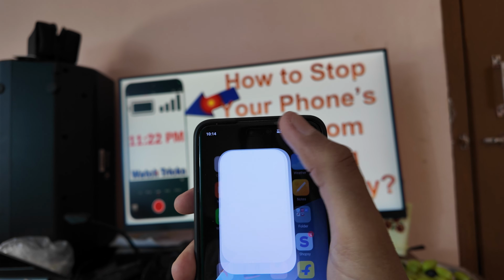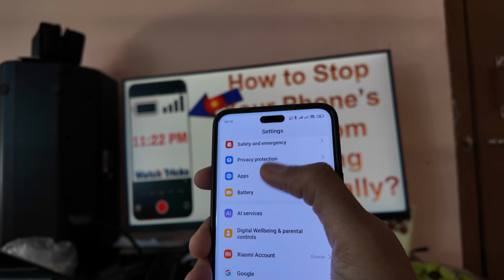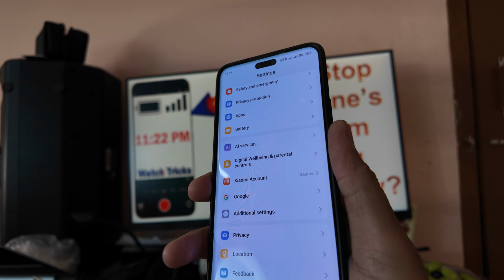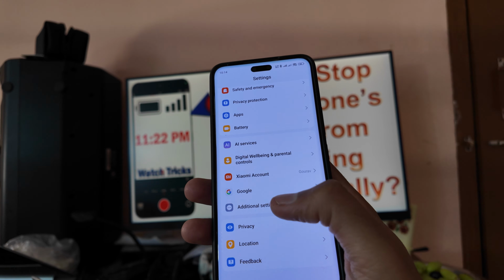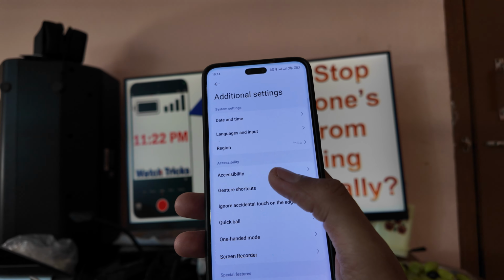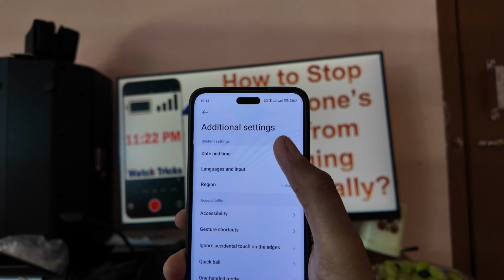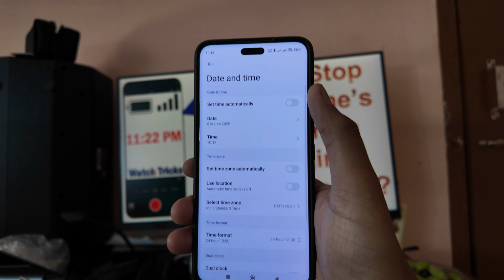First of all, go to the settings option, and after that, you can find the date and time settings over here. If you don't find it over there, go to the additional settings, and after that, you have to go to this. Click on this date and time. After that you will see many options like this.